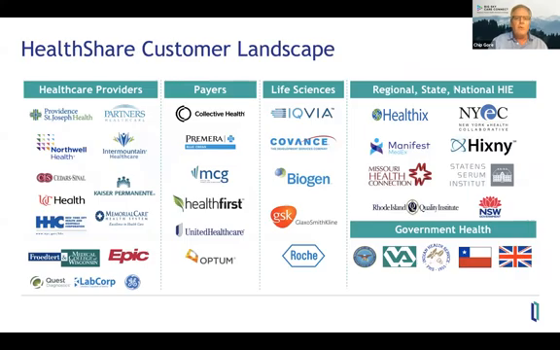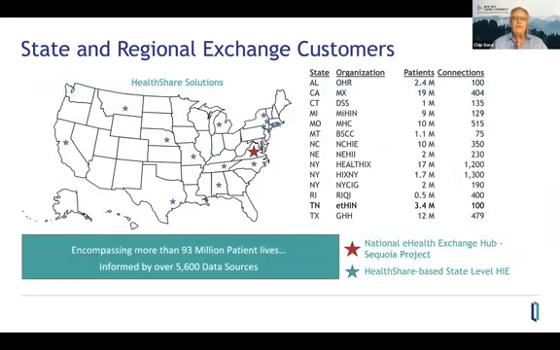We partner with the payer space, the life science space, as well as governments directly at a national, state, and local level. Like I said, we've been in the business for a lot of years doing this sort of stuff. We have information exchanges around the country, including our new star up here in the corner under Montana. We're very happy and pleased about that.